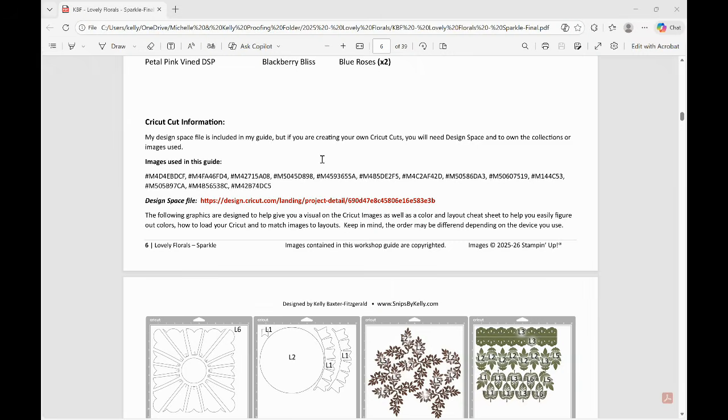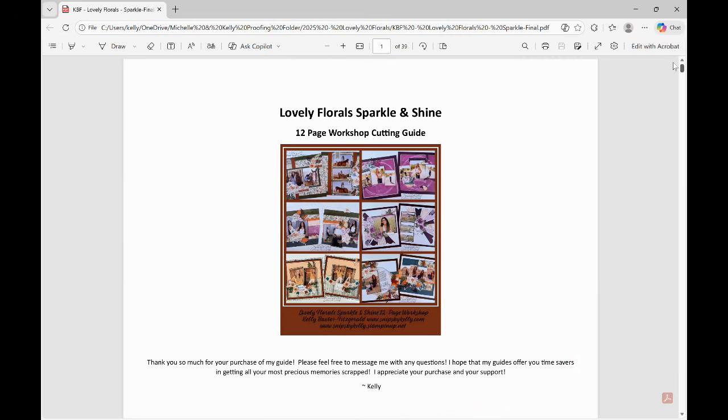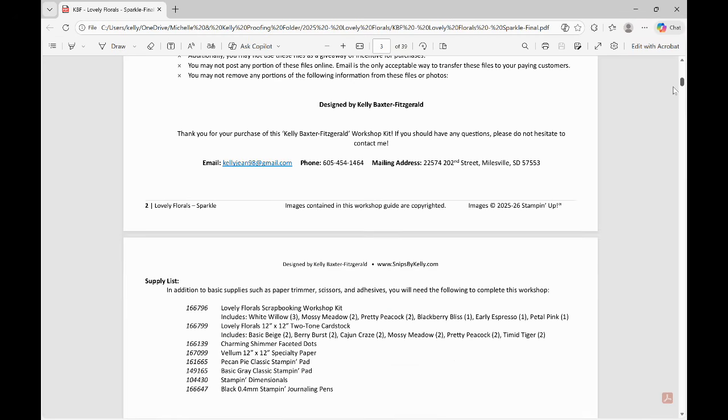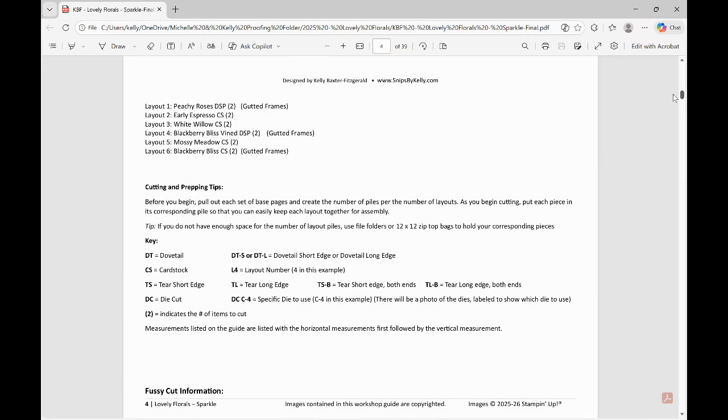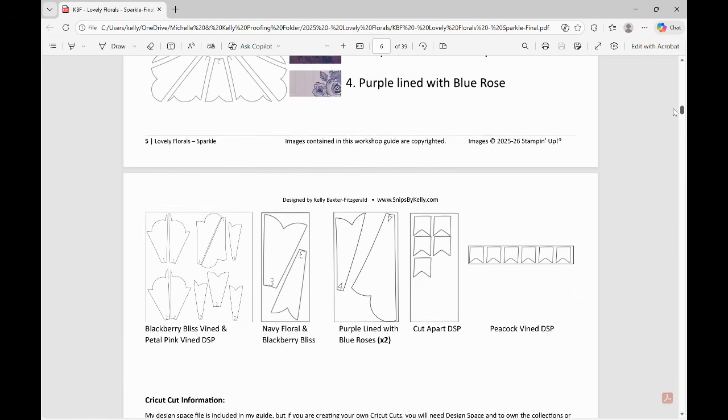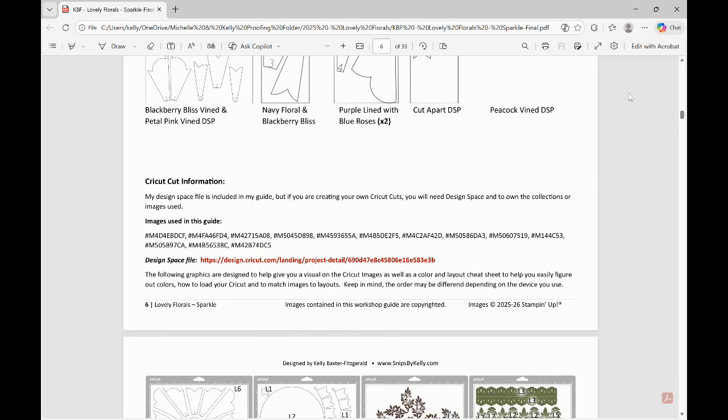So I'm going to share it. I'm going to double check, yep, that is sharing. So this happens to be a guide that I created for the Lovely Florals scrapbooking workshop. And so you'll see a lot of information in here that talks about how to put your pages together and that kind of thing. I'll start to talk a little bit about Cricut cuts. And it'll say design space file. And here is the design space file that I created.